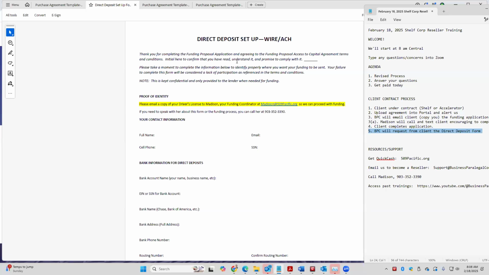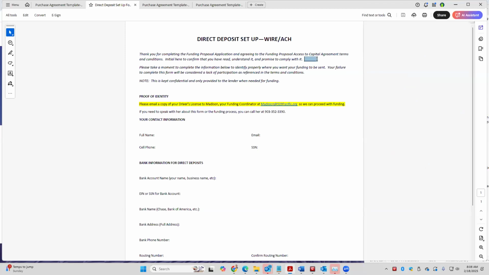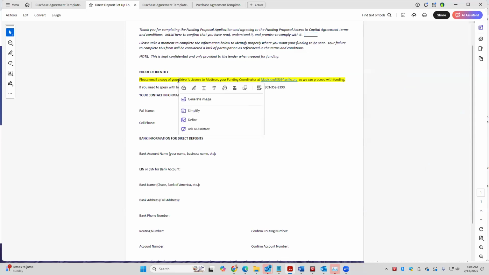So there'll be an e-signature version of this. The client's asked to initial here. They're being asked to send a copy of their driver's license to Madison. So until this form is filled out and they send a copy of their driver's license to Madison, we're not going to process that funding app.